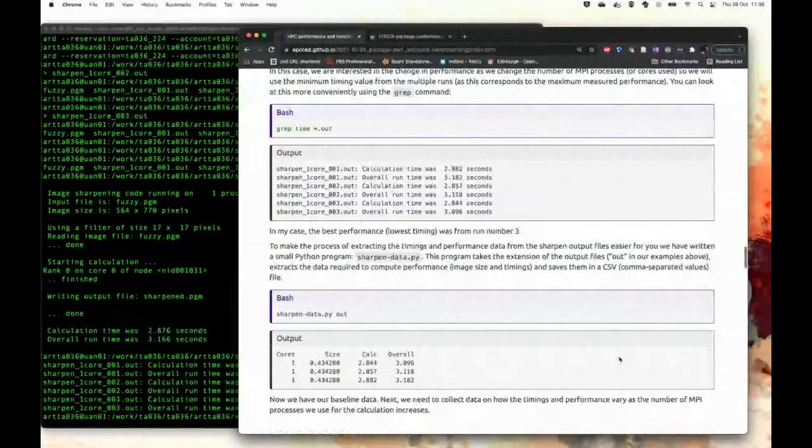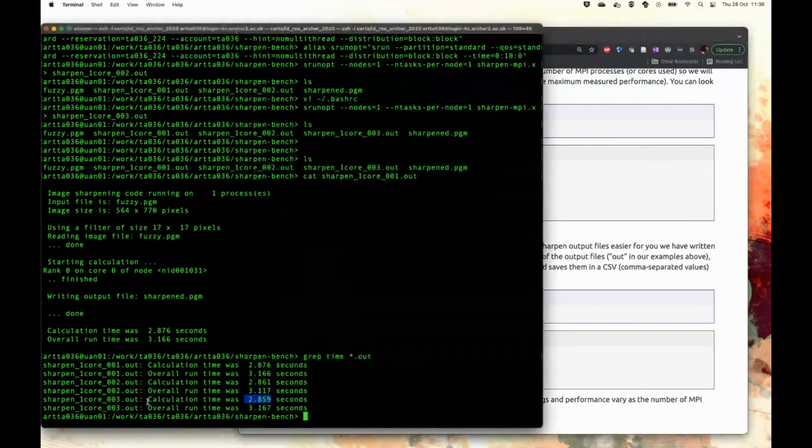So to make the process of extracting time and performance data from these output files easier, and to save time with everybody so that nobody has to write lots of scripts, we have created a little Python program that will take multiple files and extract the data for you and output them as a table and as a CSV file. Included in that module that you loaded is this sharpen_data.py program, and you just give it the extension of all your output files.